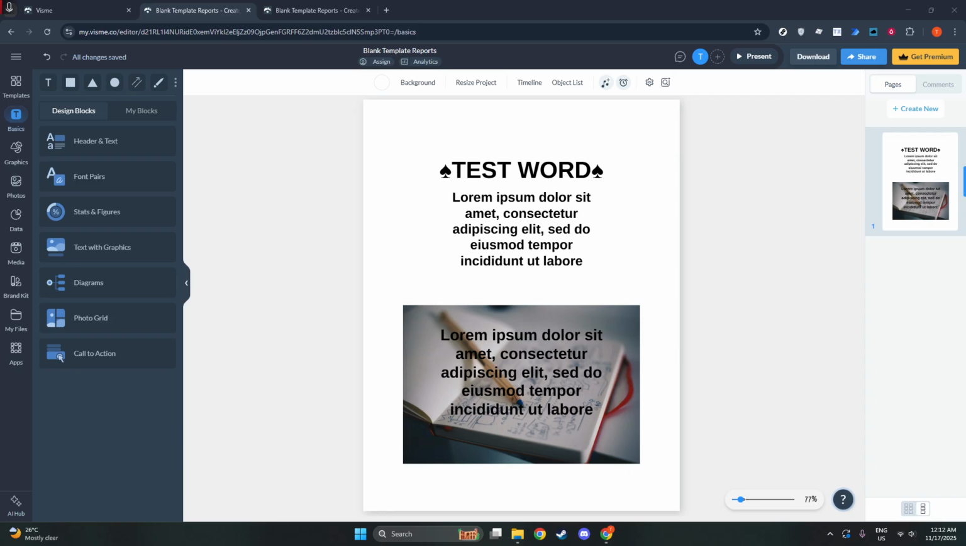First things first, you'll want to select the image you wish to modify in your Visme project. To do this, simply open your project and locate the image you're ready to enhance. By clicking on it, you'll make sure it's highlighted and ready for editing.